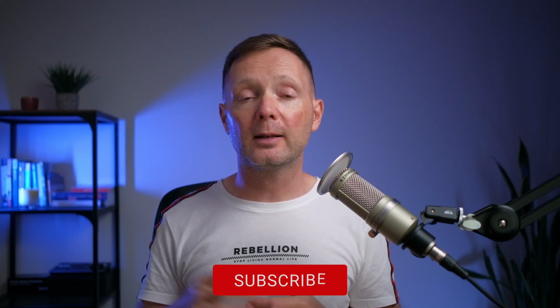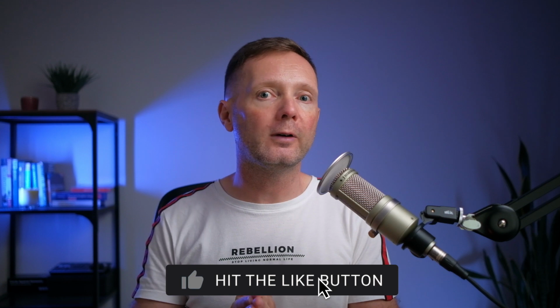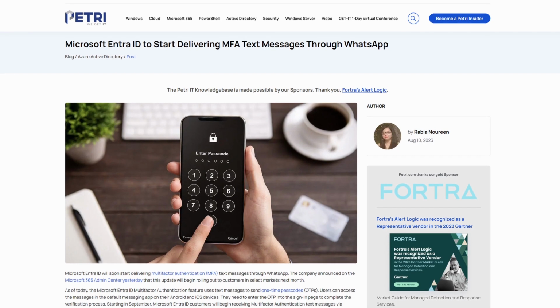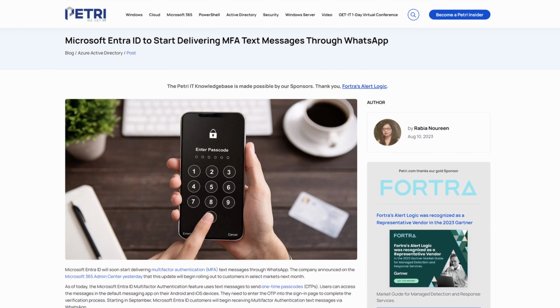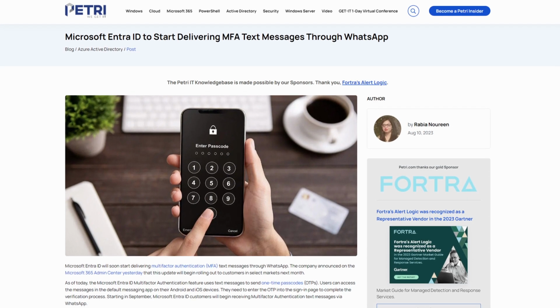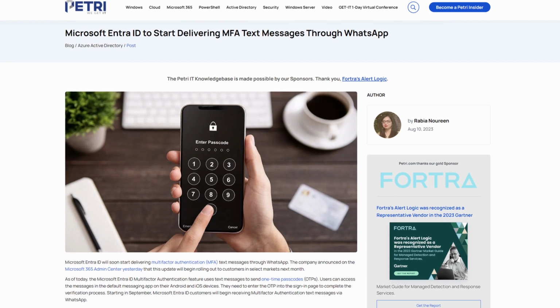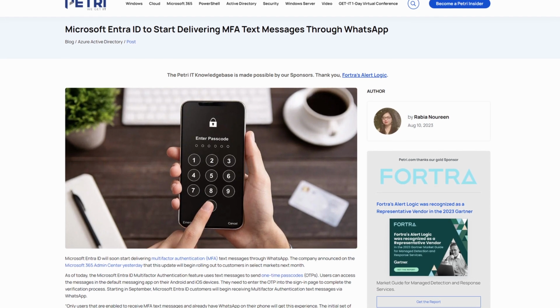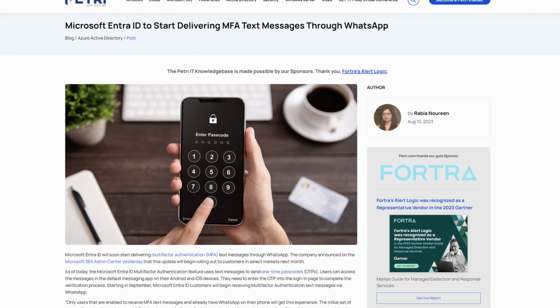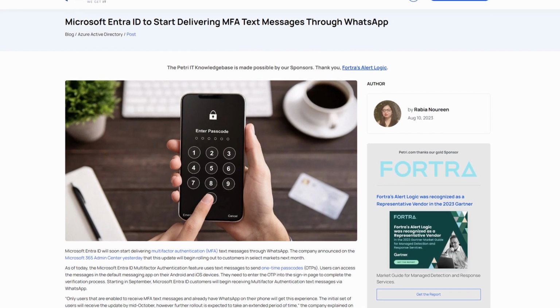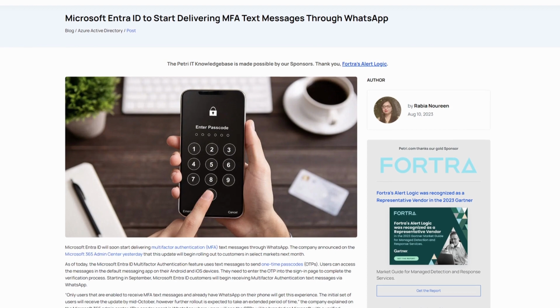Another interesting thing that Microsoft announced this week is that Entra ID, so that's the new name for Azure Active Directory, is going to start supporting multi-factor authentication messages via WhatsApp. So at the moment you might receive them via SMS, which is considered not to be the most secure way to send those messages because they can be intercepted, but of course you get the encrypted channel via WhatsApp, so it's a much more secure way to send those messages. Now at the moment it's only supported in a very limited set of countries, so it is going to be supported in India, Indonesia and New Zealand.